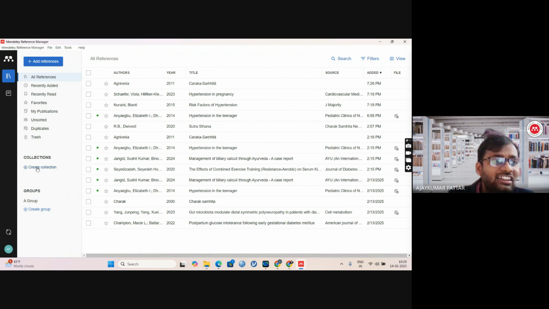Create collection. So what is this particular create collection? Whatever sources we are adding, it is a general room. So whether it belongs to hypertension, diabetes, skin disease, eye disease, whatever paper we are adding, it is mixed up. But if we keep papers like this, later on while giving citations, it will be confusing. The papers are mixed. So that's why, to make a specific library, this particular collection option will be helpful.